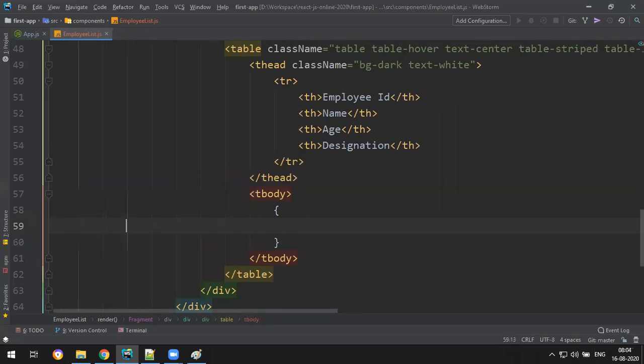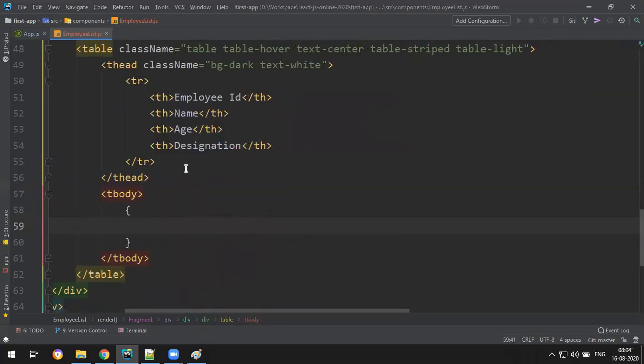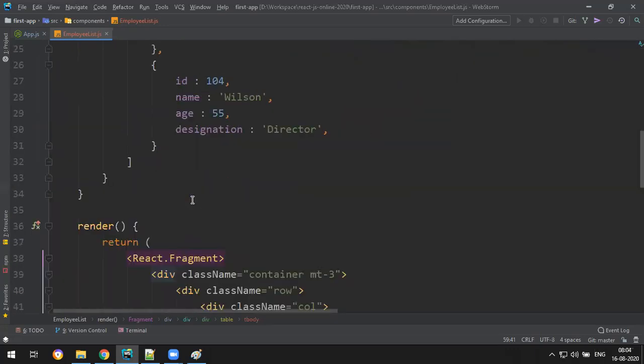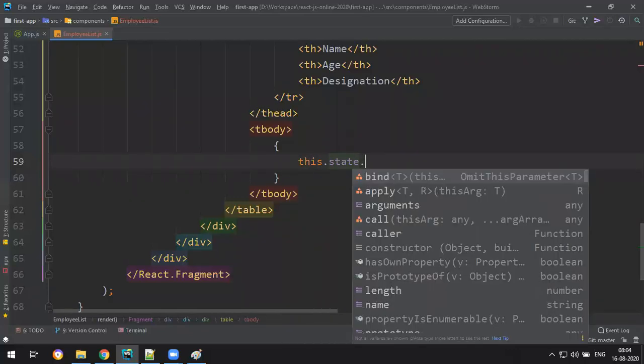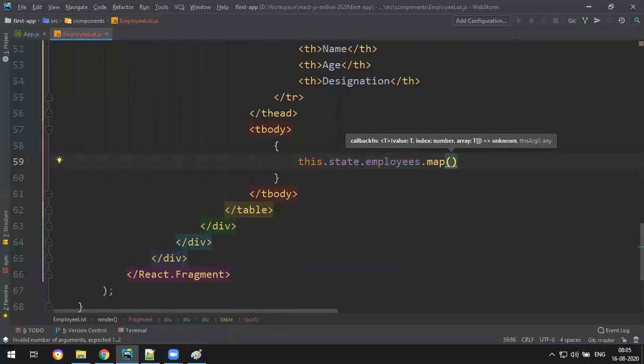Okay, let's see. Yeah, so you will loop it. How to loop: we have an array of data, an array of employees. So you will loop using this.state.employees. There's a function, remember always, map. What this map function does is it loops through each record and returns an array back, based on a certain condition. That's the map function. This is just the JavaScript map function. It's nothing about React.